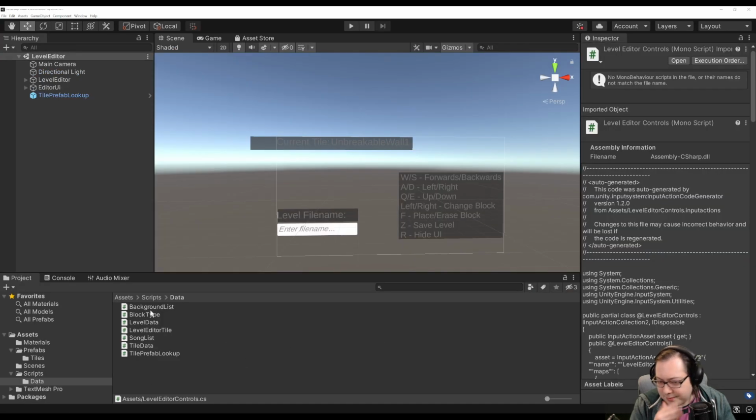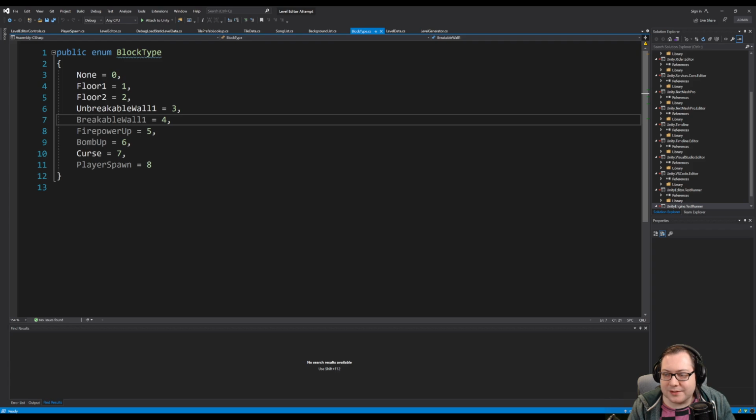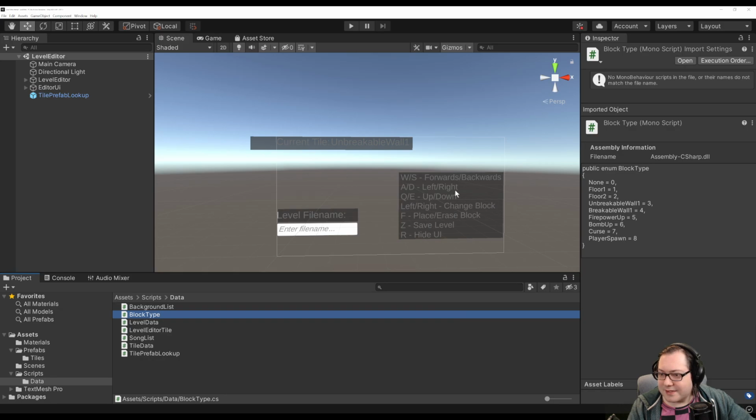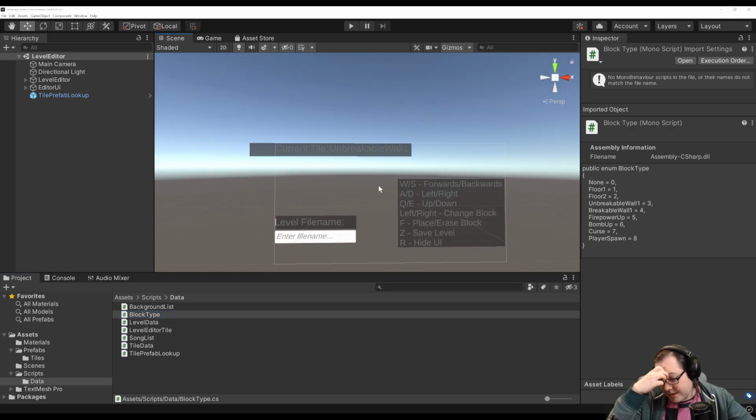In our data over here, we had all of our enums for like background list type, block type. Just as a quick refresher, these are all just enums. I guess this is the sort of stuff that I was just putting in one big file in my constants.cs, but it's going to get messy if we do that. So I think what I'd rather do instead.